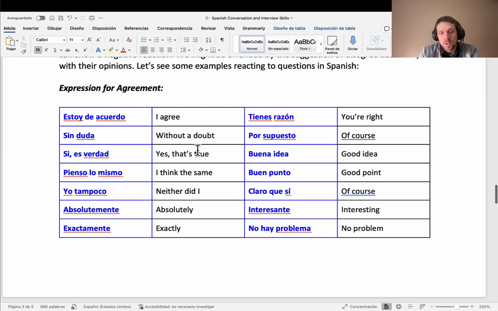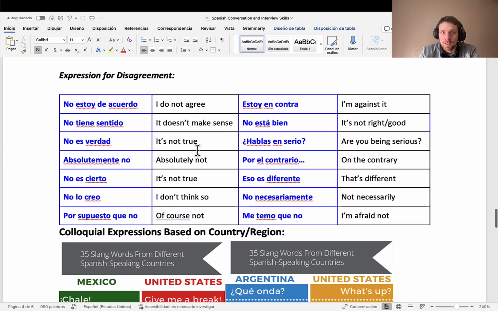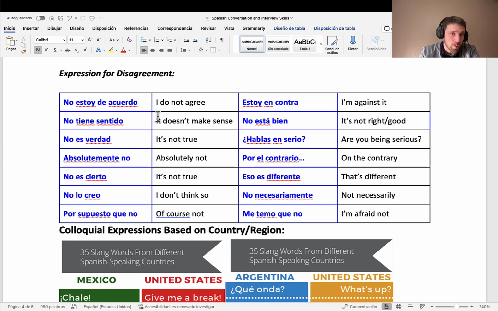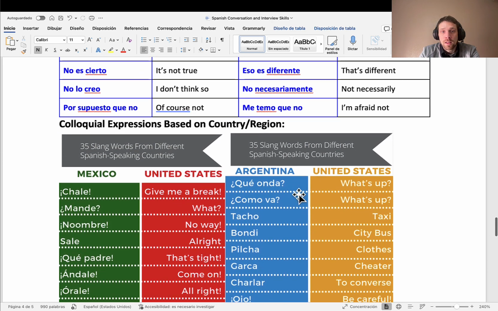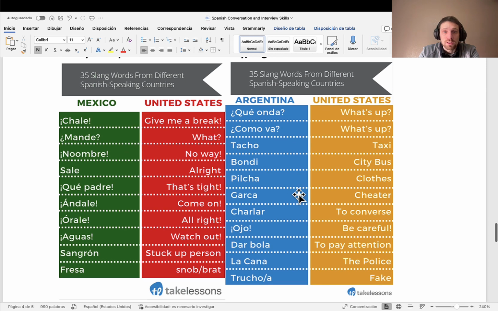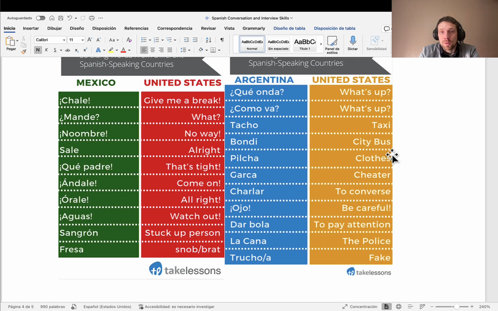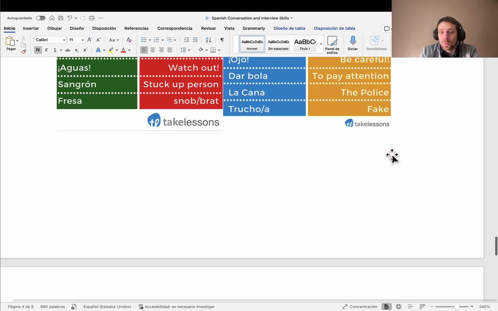I agree. For showing disagreement, here's a great list for you as well. You can say no estoy de acuerdo, to say I do not agree. You can also use a lot of different expressions like estoy en contra, like I'm against it, or por el contrario, on the contrary, a bunch of different expressions to help you with those challenging situations in which you are showing disagreement. We also have colloquial expressions, some fun expressions in different ways that people speak Spanish around the world.